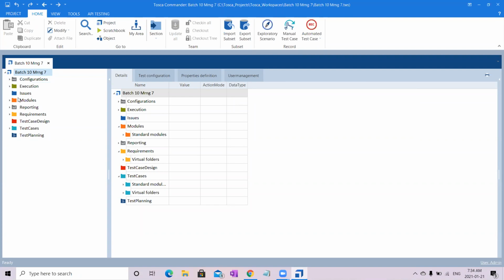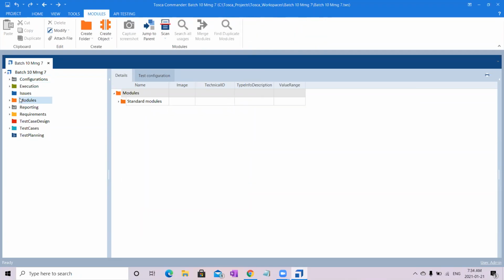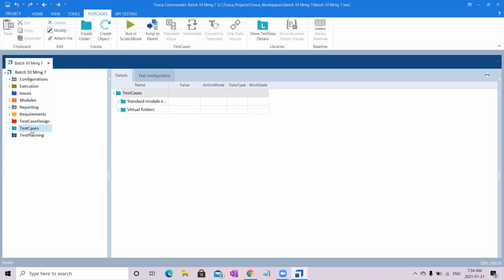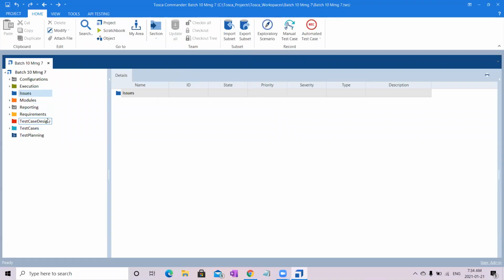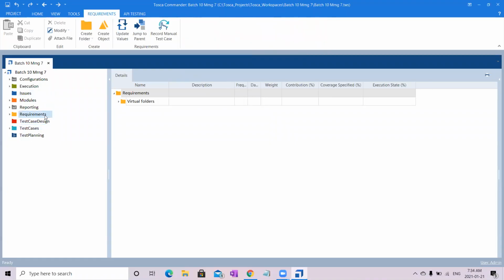For suppose if I am in the module section, I create modules and attributes. If I am in test cases, I will have test cases and test steps. Whatever the element, if I am in issues, I'll have a defect. If I am in requirements, I'll have some requirements. So whatever element is used in Tosca, we call them objects.